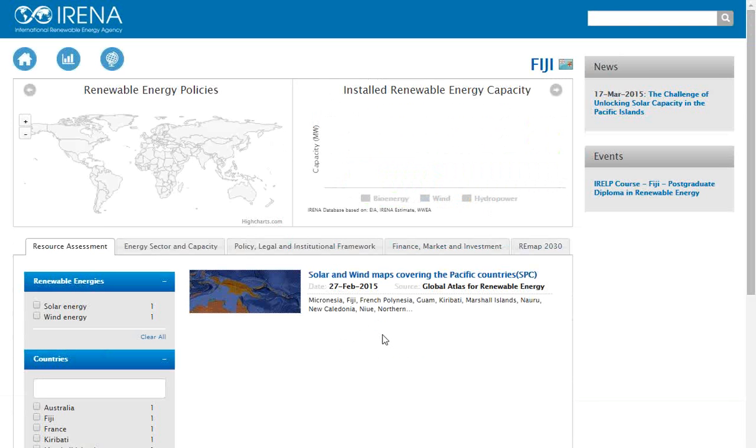I mentioned before our Global Atlas initiative, which is basically the resource mapping in a given country. So for instance, in this case for Fiji, you have quite a comprehensive map showing you the potential for solar radiation or wind speed in the Pacific countries.